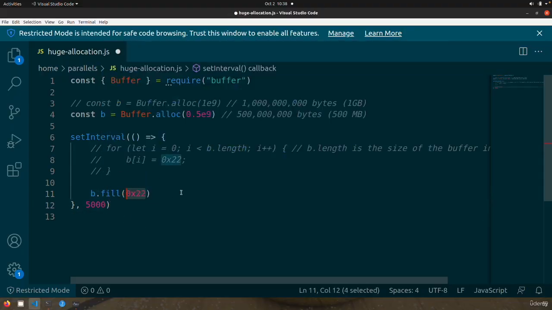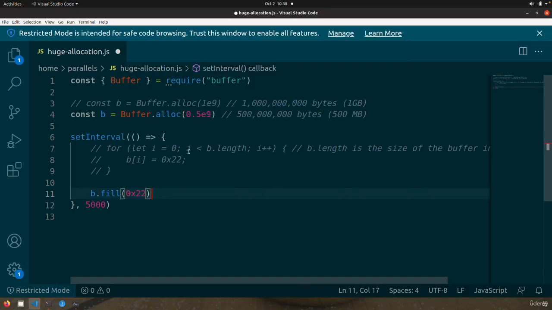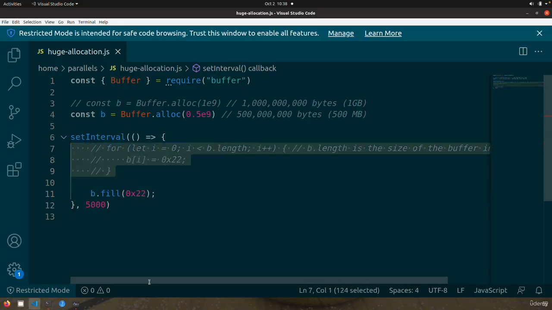I can specify a hexadecimal, so just some binary data, or a decimal, or maybe a character, and I can also specify an offset and an end. So I can tell it to just go ahead and fill all the bytes, maybe from this position up until this position, with that value. So this is much faster than the for loop. This is more efficient. It's been optimized specifically for this purpose. It's been optimized in the JavaScript engine and Node just to be able to do this and fill buffers.